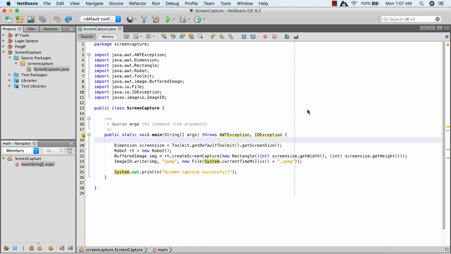Hello everyone, welcome to the next level of the screen capture tool that we are going to build today. This video will support a GUI based screen capture tool which will have some options such as a button to capture the screenshot and an option to add delay for capturing the screenshot. So let's get started.